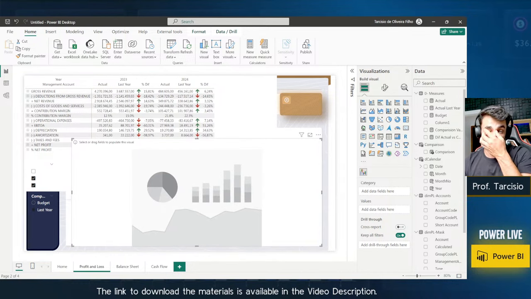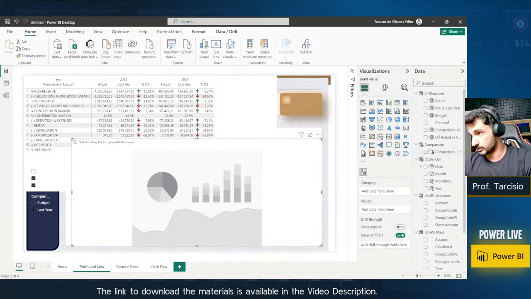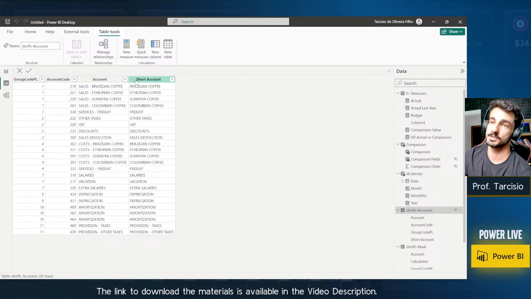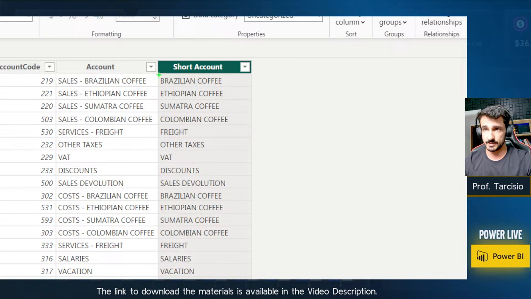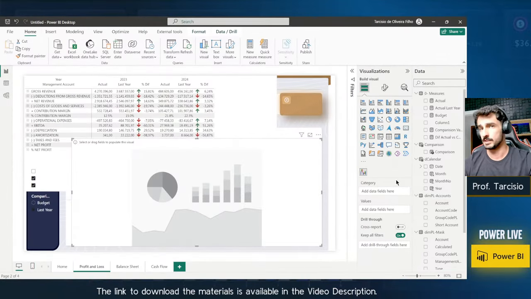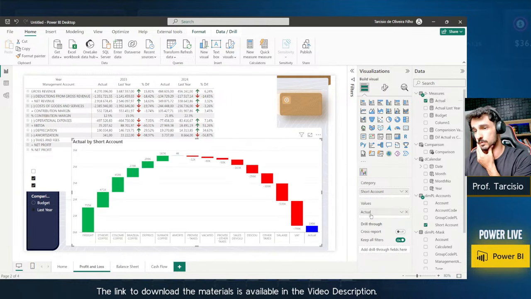And how are we going to structure this? We are going to use these accounts that we have here, from the accounts table, and we are going to bring the actual values. Okay, so let's do this. The account. Let's check here. I want to show you one thing first. In the accounts, I have the column called account and the short account. The short account I did exactly for this, because you can see that here it is better for visualizing in a chart, the name is shorter. Okay, you can do this. So let's bring the short account. And the values is the actual measure.